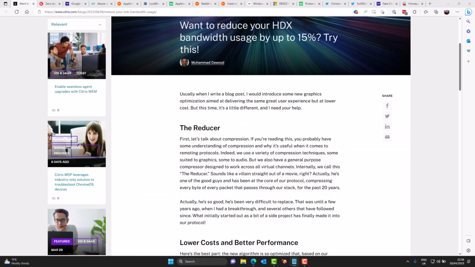Citrix recently had an article about the reducer feature, which they claim can reduce bandwidth usage by up to 15%. The reducer is a general-purpose compressor designed to work across all virtual channels and which has been in Citrix's products for 20 years, but there is now a new algorithm that is so optimized that based on their testing, server scalability does not appear to be affected by it. Or to put it another way, users should not see any degradation in the in-session experience when it's applied.